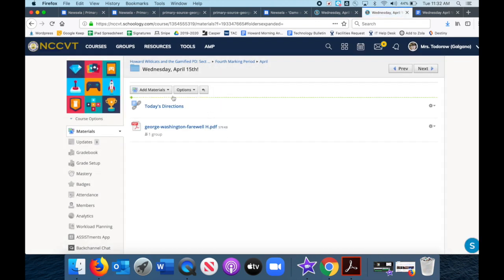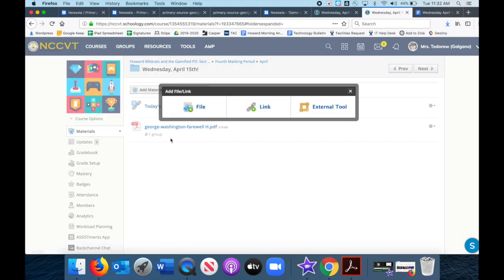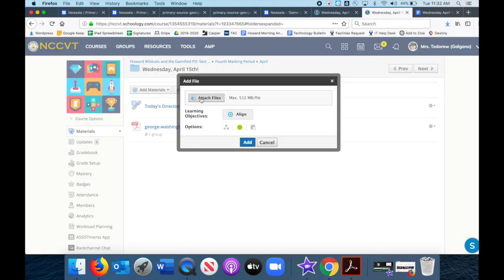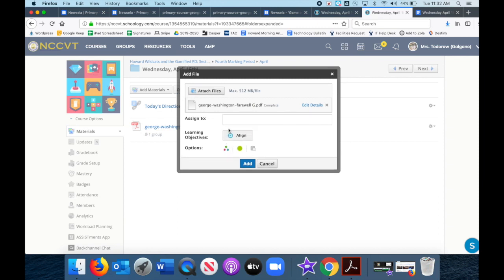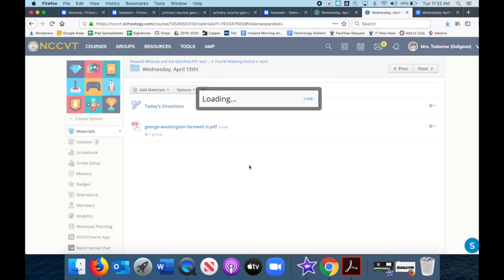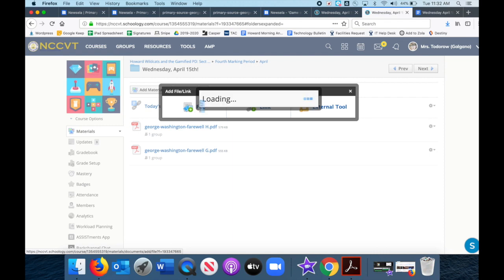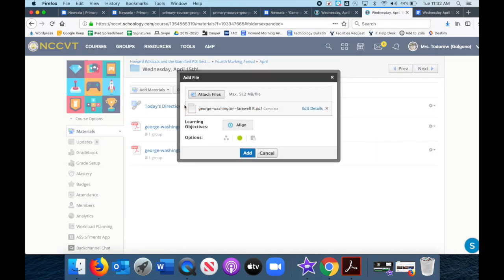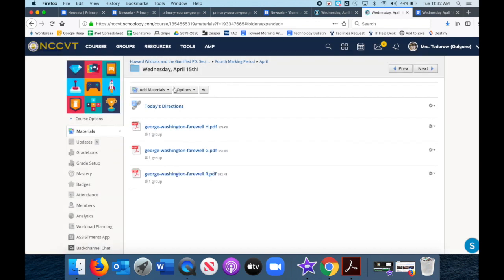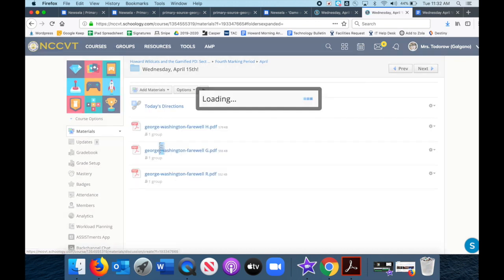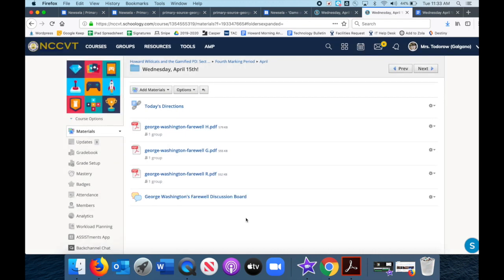I'll hit add. So I'm going to go through that same process for my other two articles, add file or link, add file, attach file, select my Gryffindors, labeled with the G. I'll go to my individually assigned triangle, assign to Gryffindor, add file or link, add file, attach file, select my Ravenclaws, individually assign to Ravenclaw, add. Okay. And once I've added all of my materials, I'll create my discussion board that I mentioned in my directions. Alright, so my folder for Wednesday, April 15th is good to go.